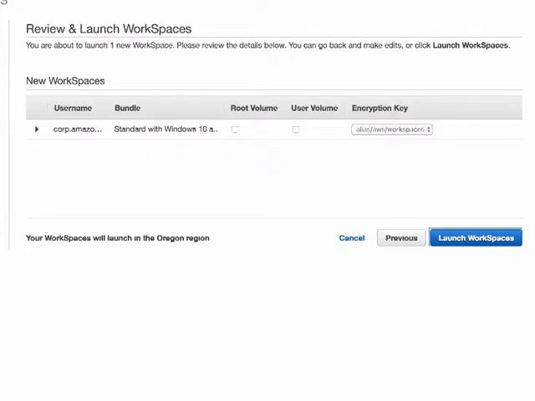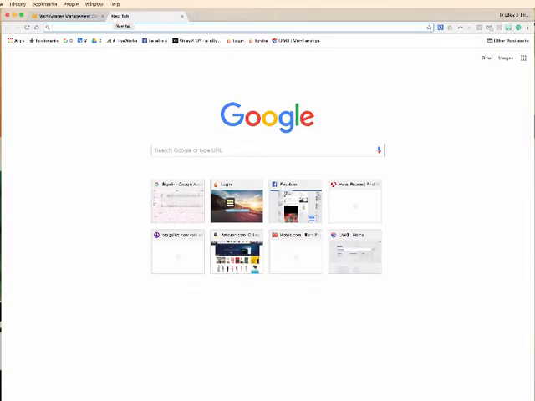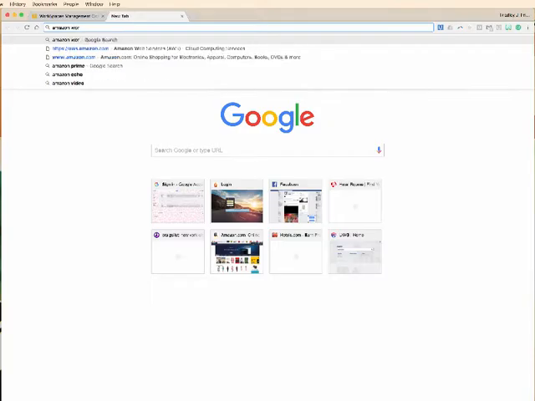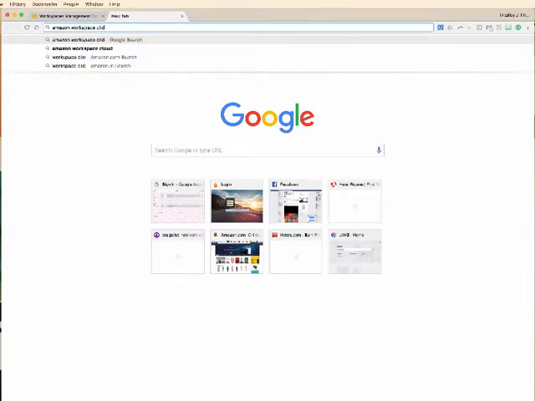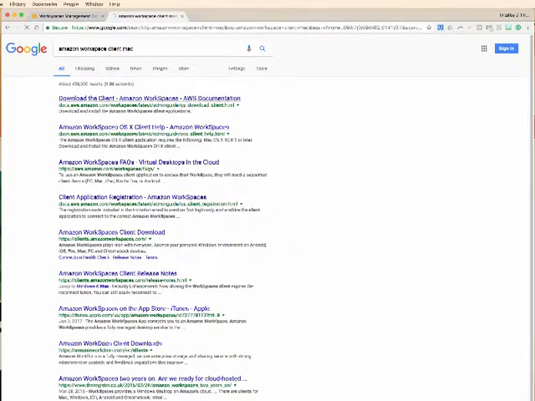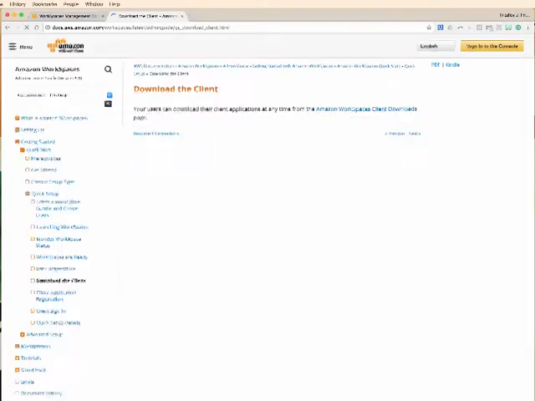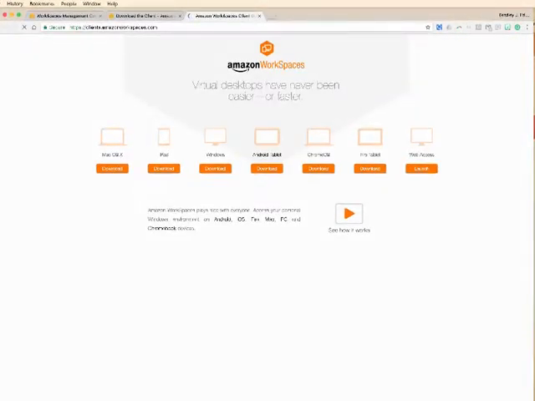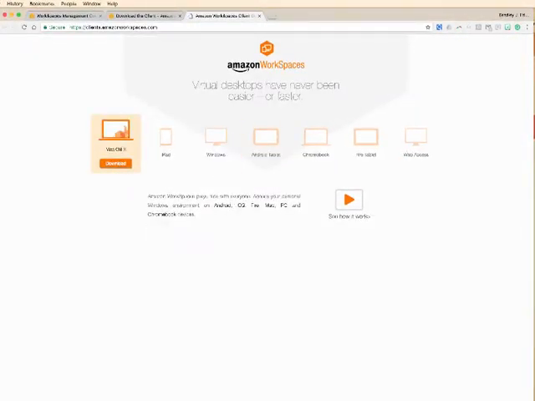Now, if you're going to use this from a Mac, then you need to download the Mac client. And so what you'll do is you'll go and search for, let me just find it, because I think that's what most of you are using, Amazon Workspace Client Mac. Download the client, Amazon Workspaces. So what you're going to do from your Mac is you're going to go here, download Mac OS. There's an iPad app, there's a Windows app, Android, Chromebook, Fire tablet, or you can launch it from a web browser. So if you're on a Mac, then you're going to download this client.